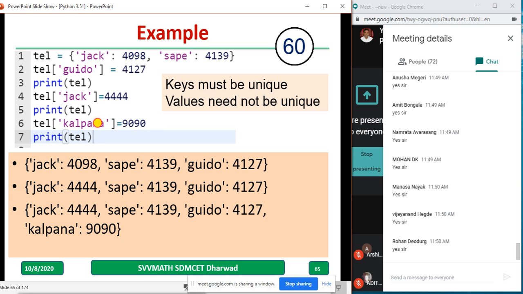Again one more, the key also I am changing. The Indian name I have given, 9090. Now it is a new name, a new key is taken, and a value is also taken. When the key is the same, only the value was changed. Observe this, try to understand. Key must be unique, values need not be unique.